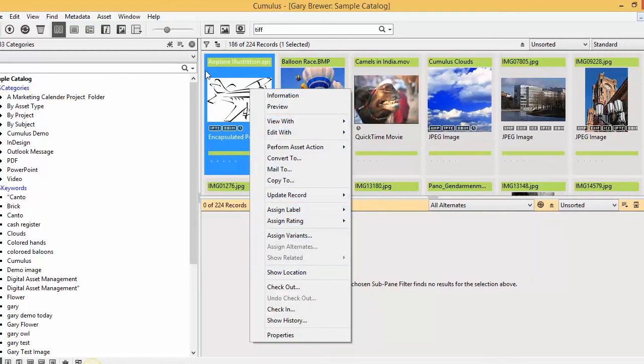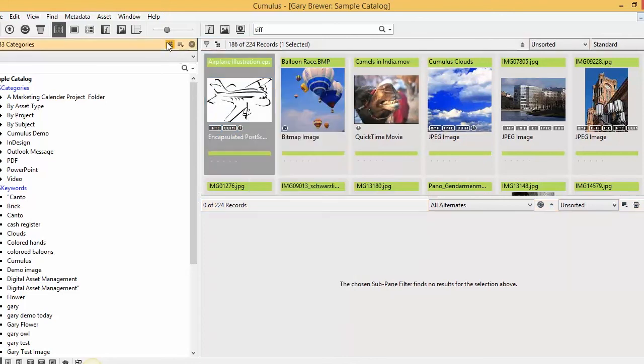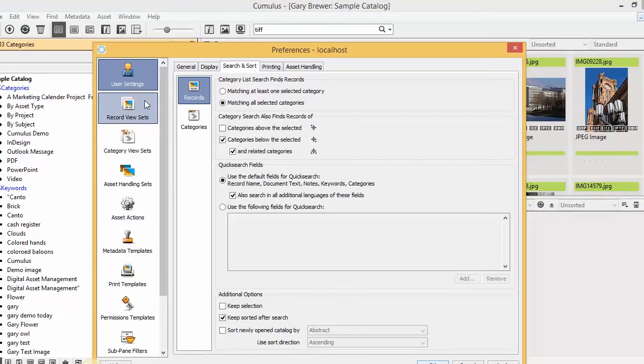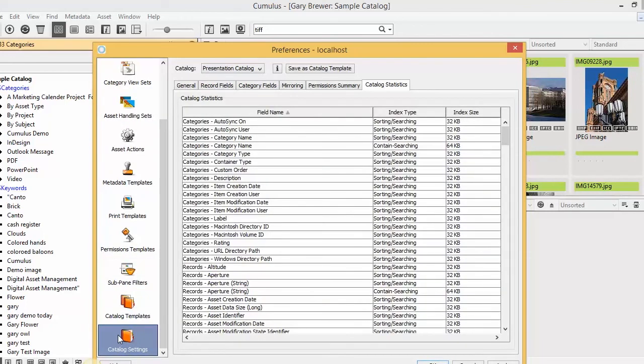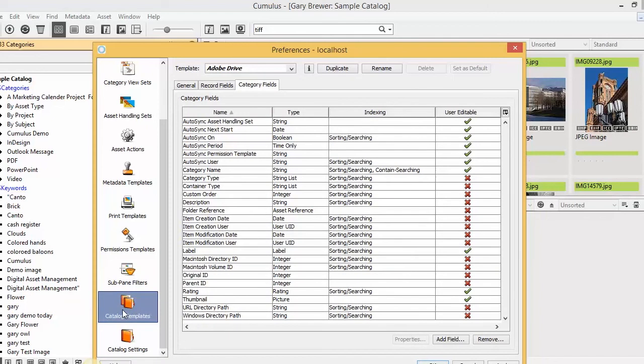Right here, I can click on preferences. This is where you can configure many of the conventions for users, such as user settings, record view sets, category view sets. And you can see here that we give the power user just tremendous arsenal to set up, configure, and customize Cumulus for optimal workflow and collaboration environment for the day-to-day contributors working in the system.